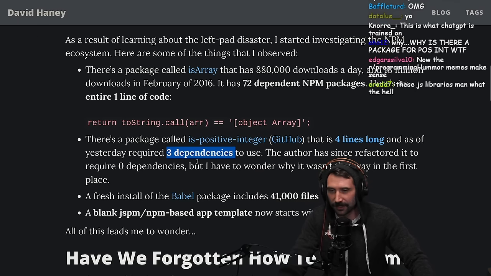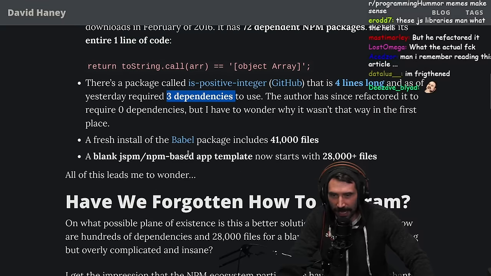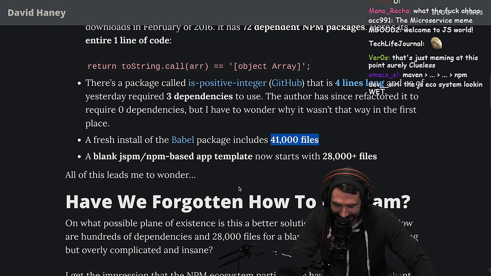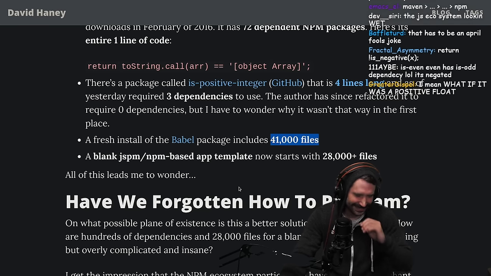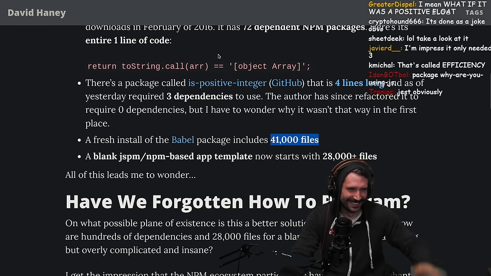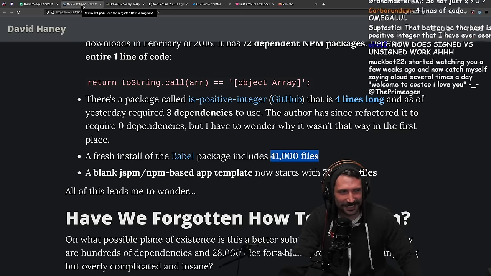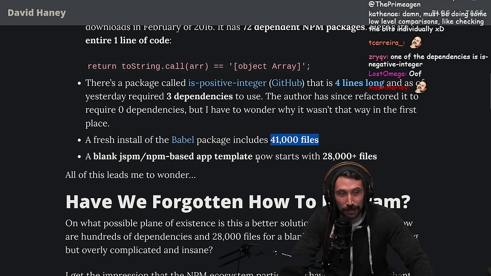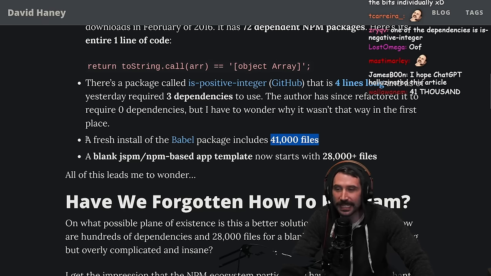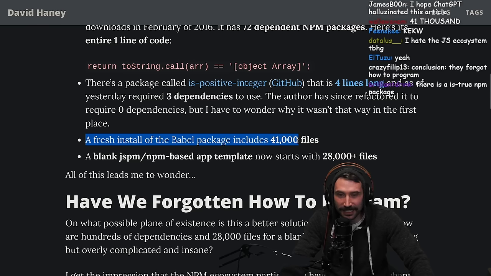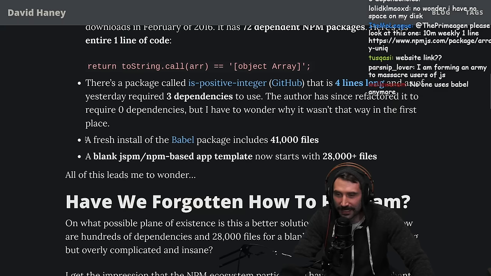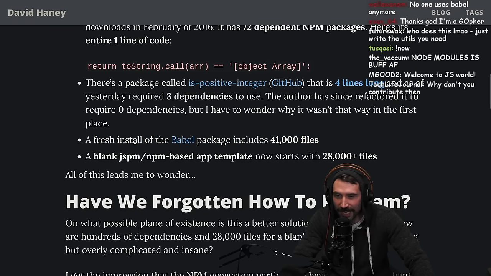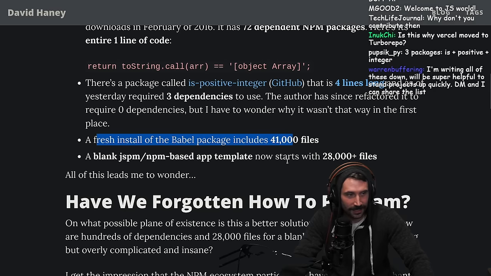This can't be real. A fresh install of the Babel package includes 41,000 files. Is that still true? It still takes 41,000 files to parse to literally, it's a translator. It doesn't even compile. It's a translator, you know. Oh my, it's transpilation. It's changing it from one language to another. And this is just the core of the changing.